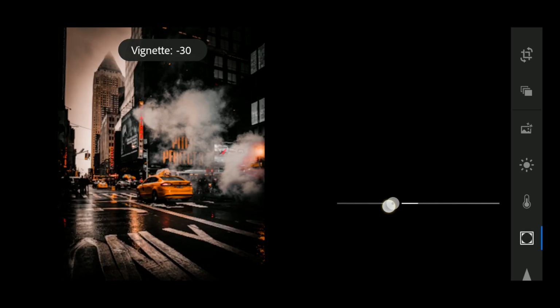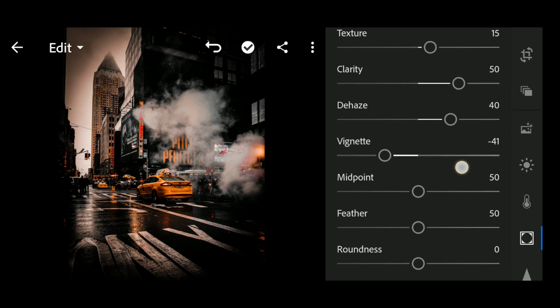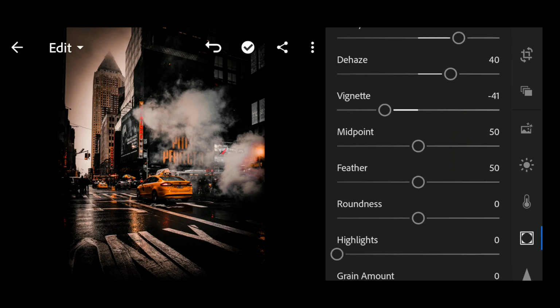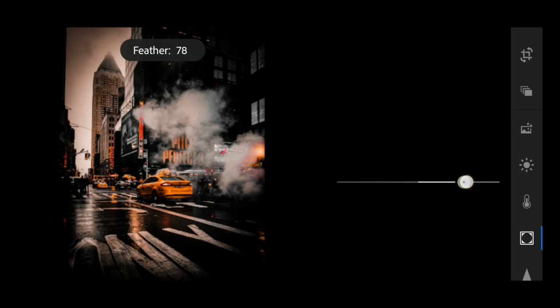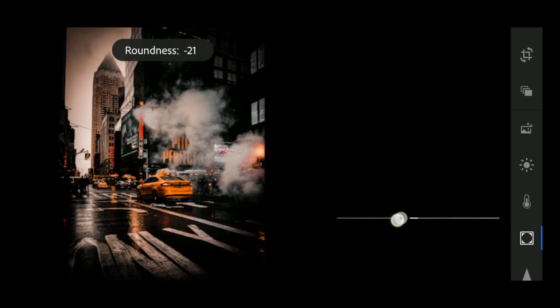Vignette to negative 41. Feather to 80 and roundness to negative 45.